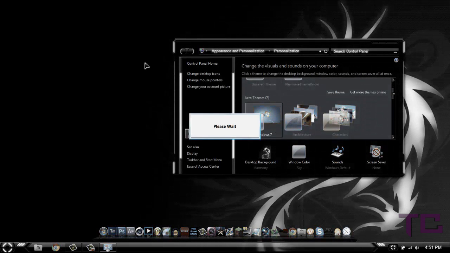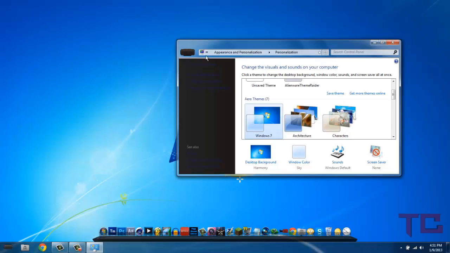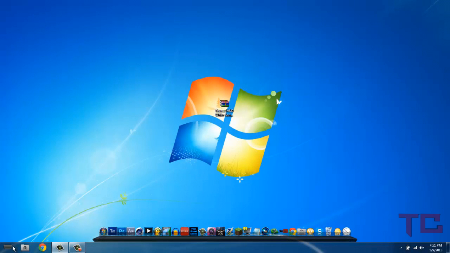This is how most of your computers should look if you don't know what the theme is. It should look like this, with the Windows icon down here. But mine is a little different because I personalized it the way I wanted it.